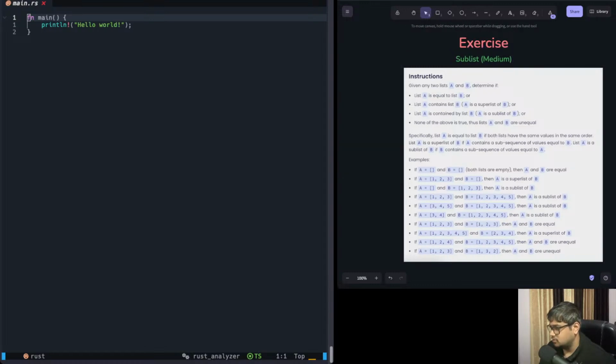One thing to follow here is how a sublist should be present. If you look over here, it says if both lists have the same values in the same order. So for a list to be a sublist of another list, it has to be in the exact same order. Let me show it over here. You can see these both are empty lists, so they are equal. And if A is 1 2 3 and B is empty, that means A is a superlist of B, because B has nothing, so technically A contains B. The same is true for the opposite.